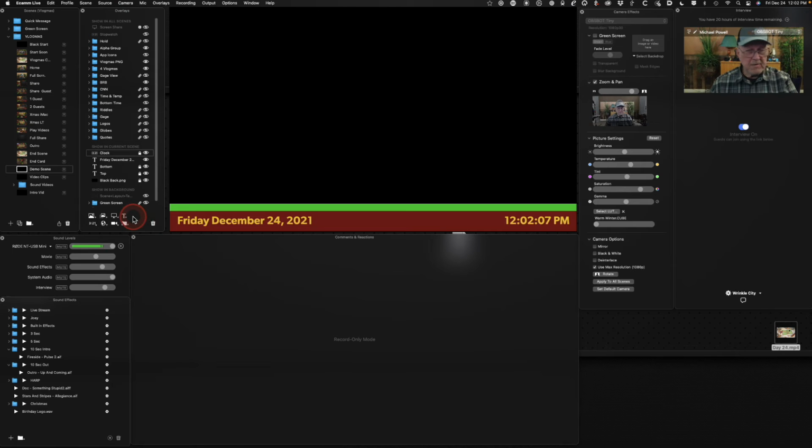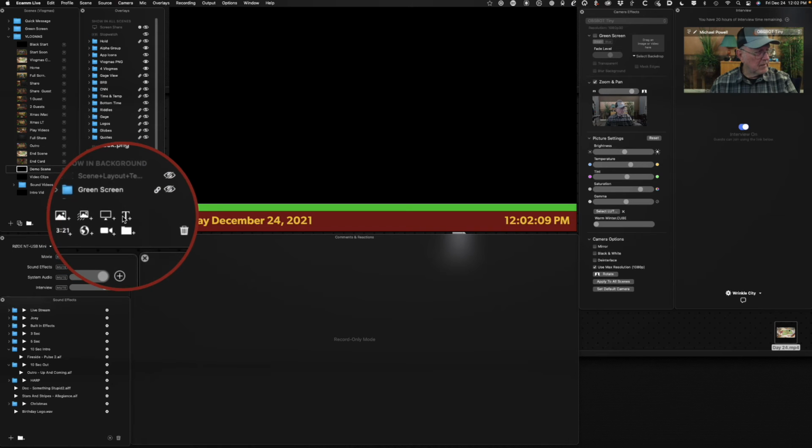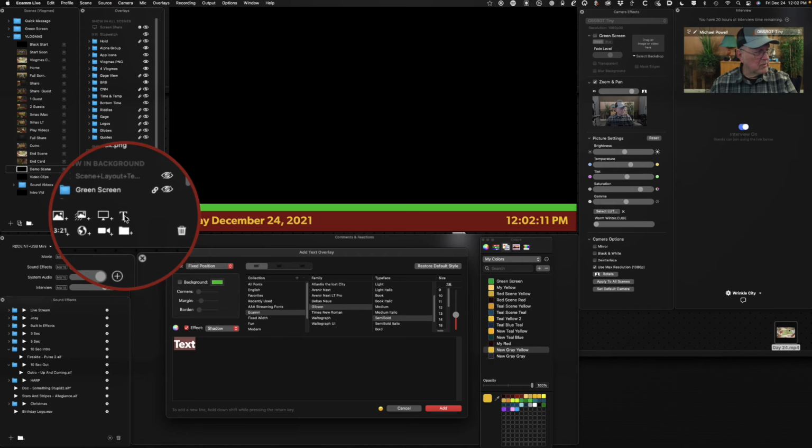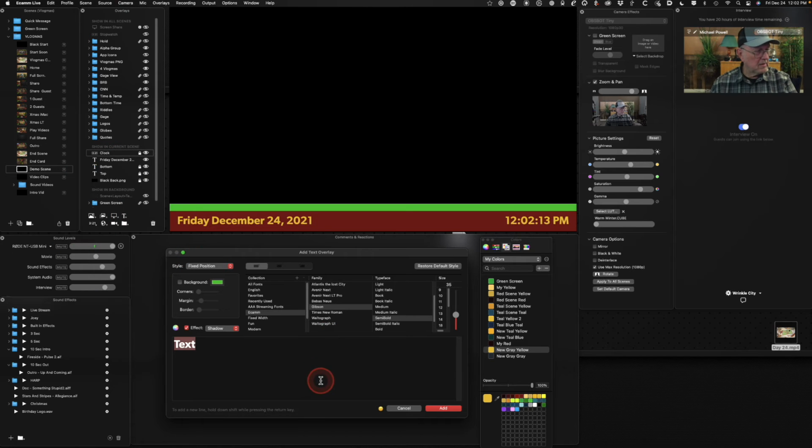All right, now for the temperatures. We're going to go back into the text overlay, and I want it to show the temperature. And I like it to show whether it's raining, snowing, whatever.